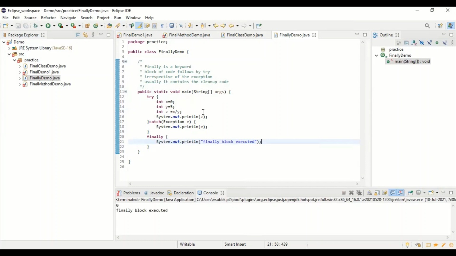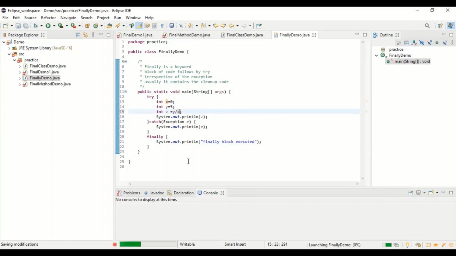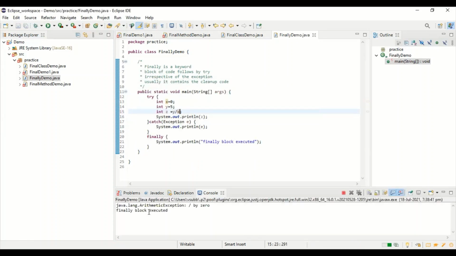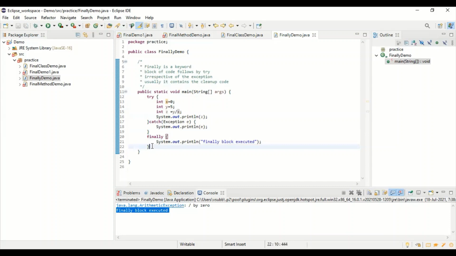So there is no exception. That's the reason it printed 0 and the finally block is executed. So when the exception does not occur, the finally block is executed. Now let me try to produce an exception. Let me see. What will happen? The exception occurs, and still my finally block is executed. So it is not dependent upon the exception. If an exception occurs, only then is the catch block executed, but my finally block is not dependent upon the exception. Okay, all right. Thank you.